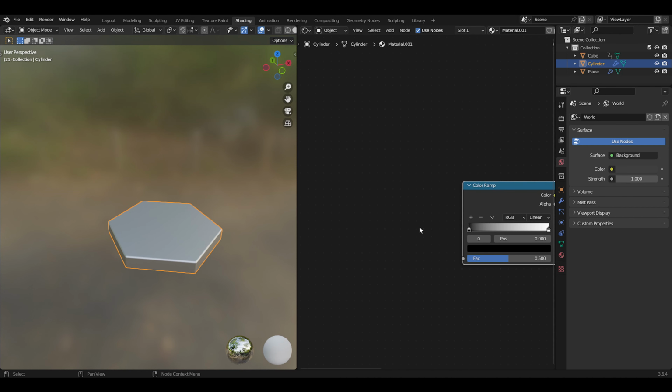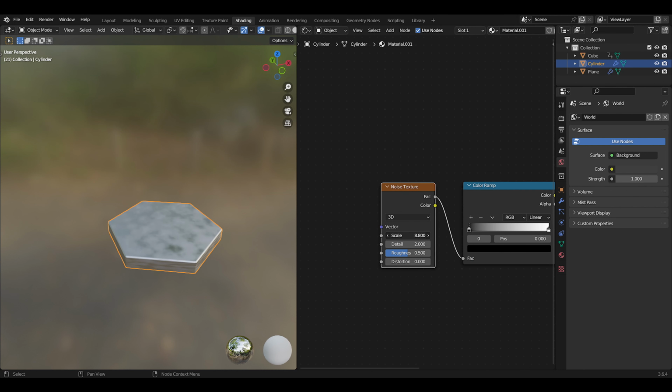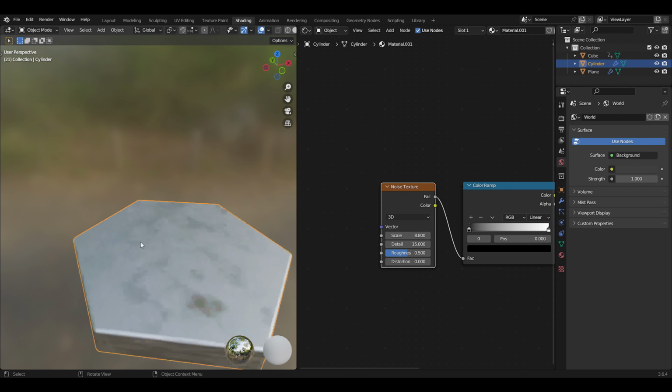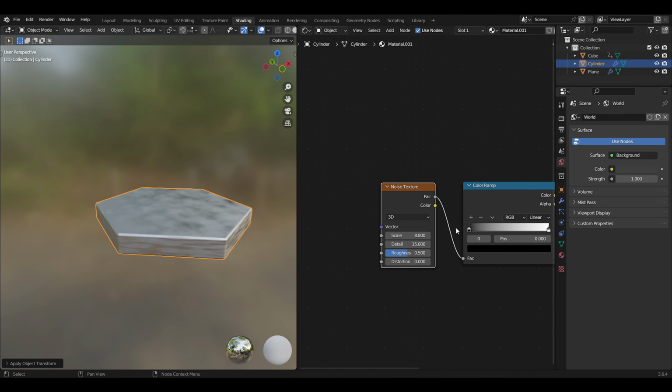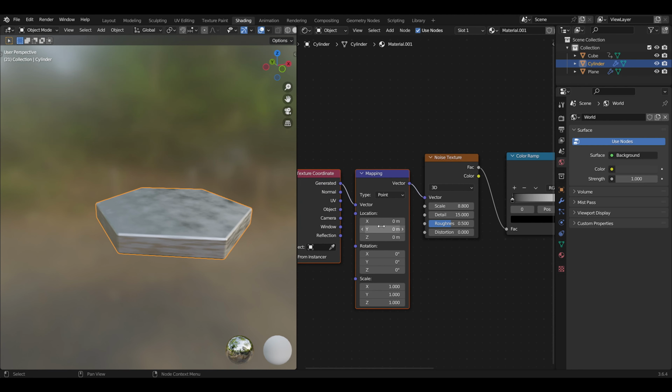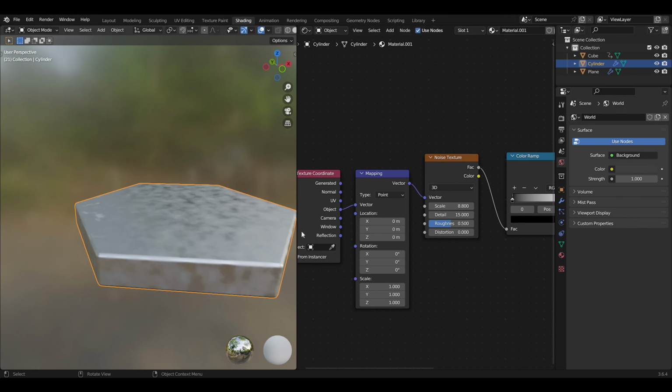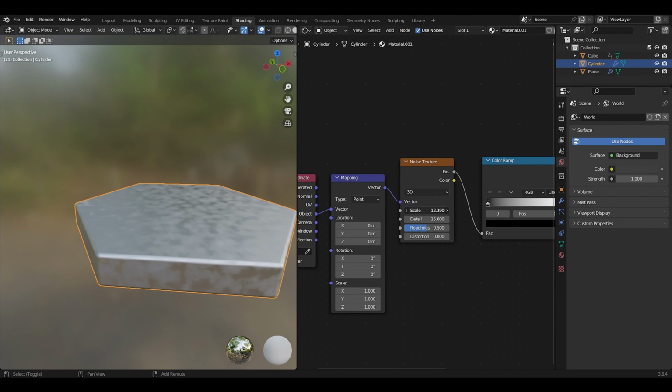And then put a noise texture, so that will make it look better, just to add detail. You can press Ctrl A and then scale. And then here, if you have the Node Wrangler add-on enabled, just press Ctrl T. I think it should be there by default. So let's put an object, and now you see it won't stretch or squash anything.